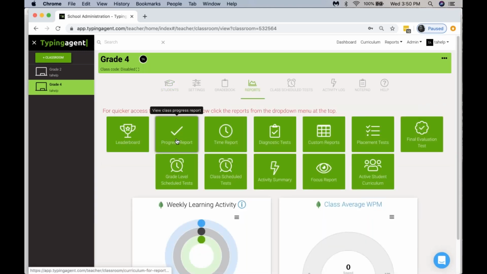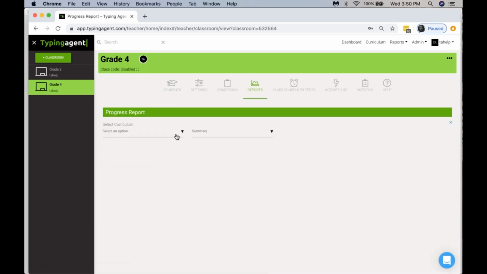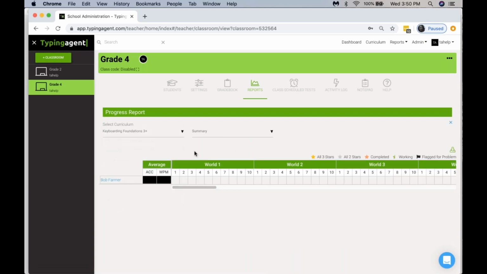So the progress report is really good because, again, you can see, and I'm on grade 4, so I would go to the grades 3 and higher curriculum. And instead of seeing flags, we see worlds. So the children go through their exercises in worlds, and the exercise we see here will be the main lesson.